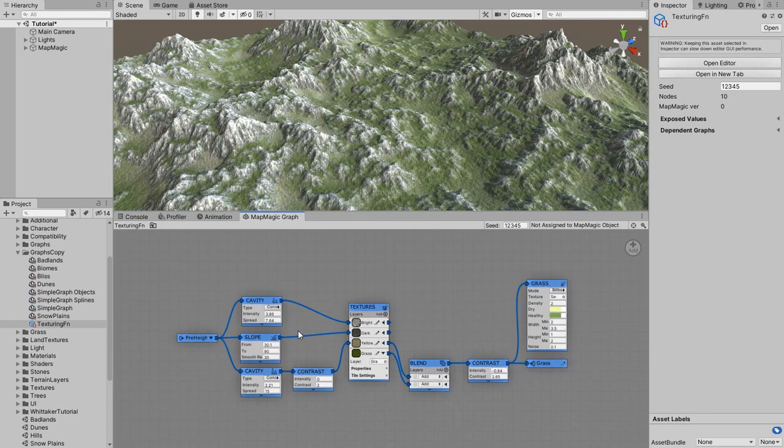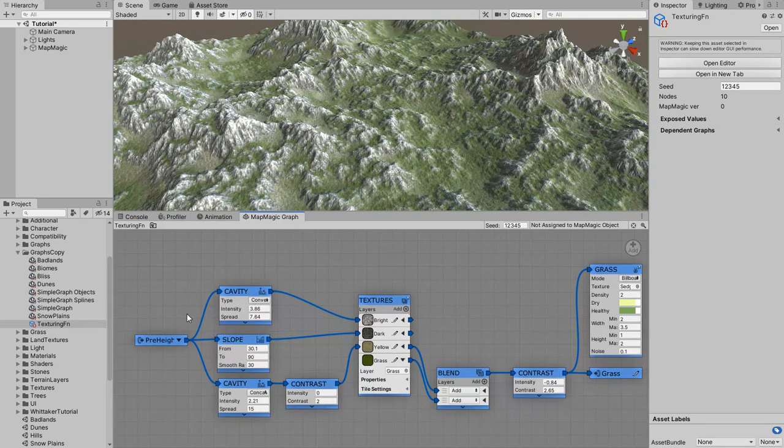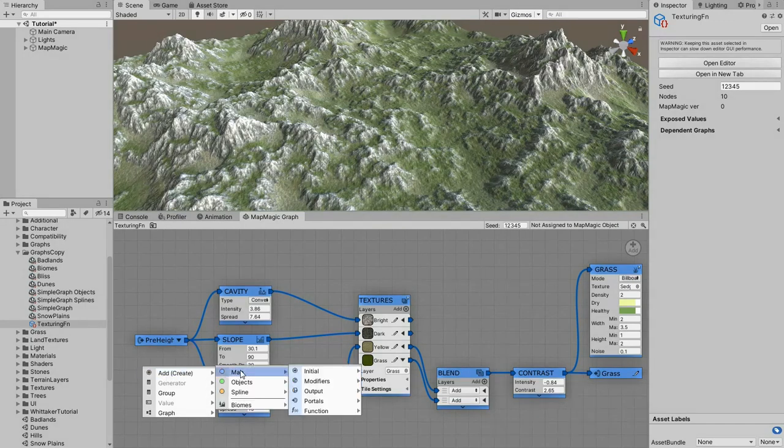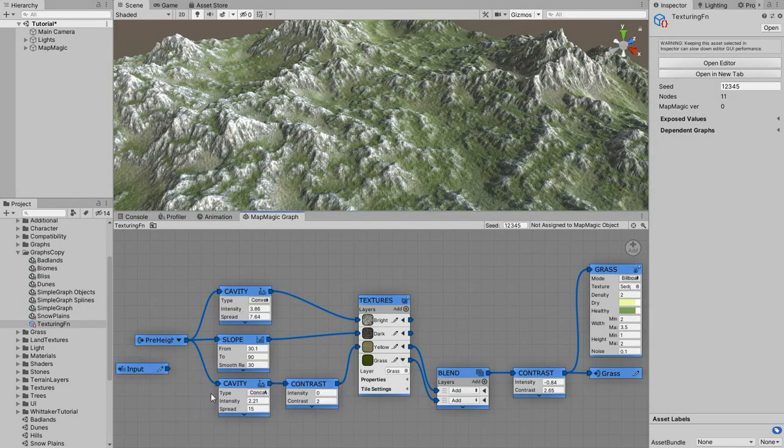Here you can see two regular portals, one for the height input and one for the grass output. They won't work since they are disconnected from the original graph. Now I will replace them with the function enter and exit instead. I'm creating the function enter by right-clicking on an empty place and selecting Create, Map, Function, Enter. I can name it any way I like, but in this case I will call it text height, just to distinguish it from the other height portals.